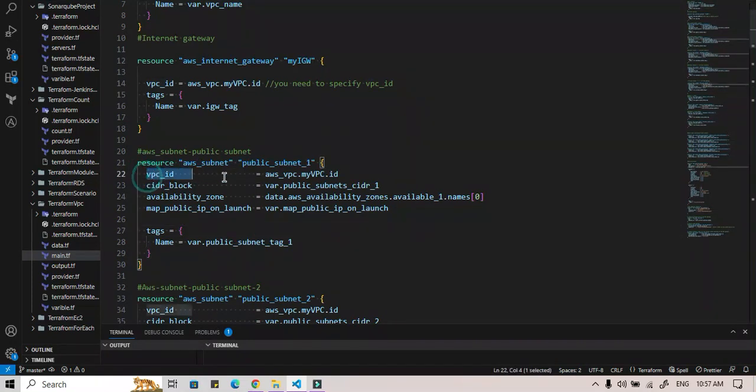Same like in which VPC we have to create, for that I need to specify the VPC ID here. Then I have specified the CIDR block for the subnet, that is var.public_subnet, and I have declared this variable inside the variable.tf file. One thing is important here, that is the availability zone. While creating the subnet, you need to specify in which availability zone you want to create it. These are optional things.